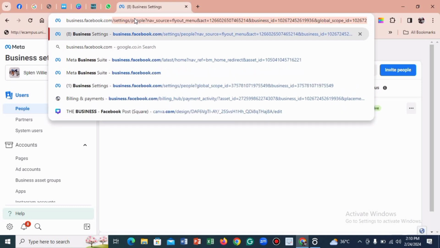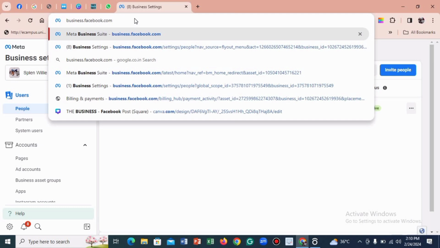Type in business.facebook.com. It will take you to Meta Business Suite or to your business ad manager. So click on enter.